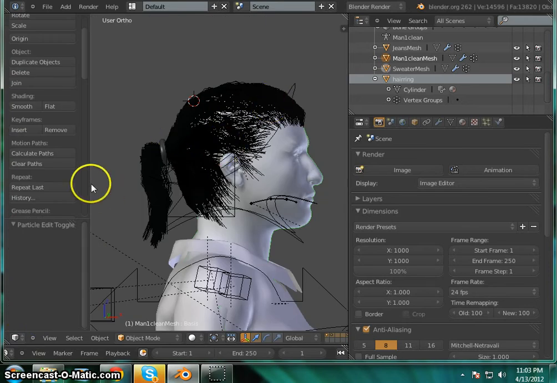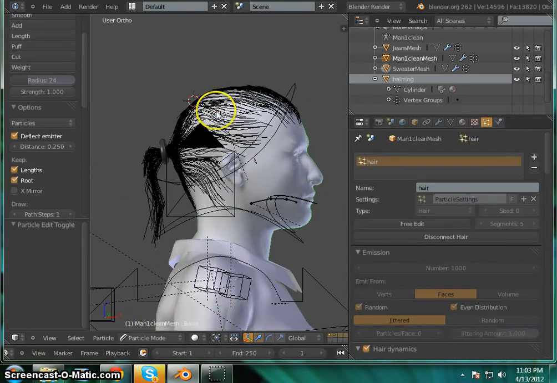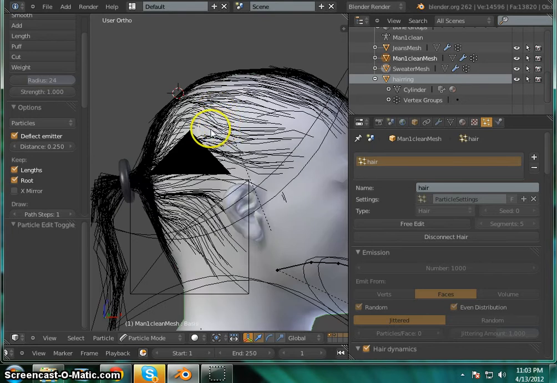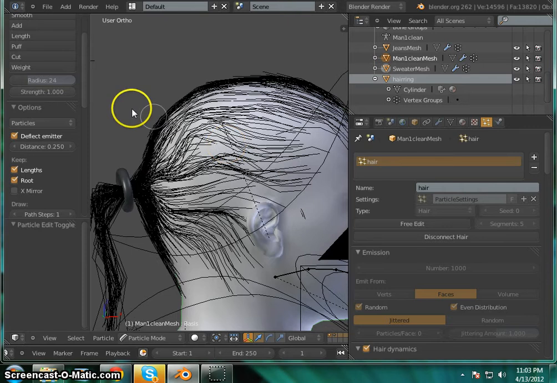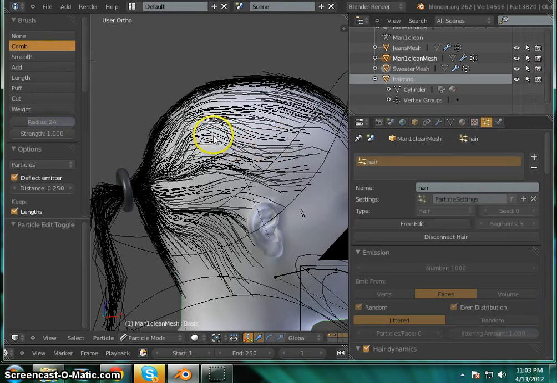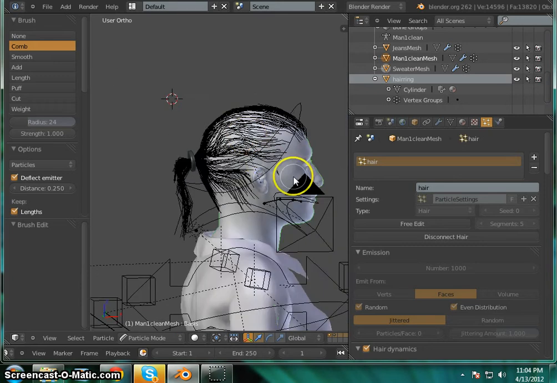Go back into your 3D view. Come under particles. Go to your comb here. Make sure the comb is selected. I'll pull these down, make them a little bit more evenly distributed here. This will affect where the children show up and everything. We can actually add hairs if we need to, which I might actually need to add a couple hairs to make this right.